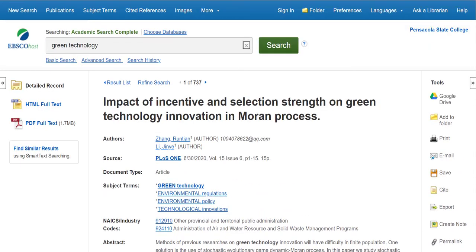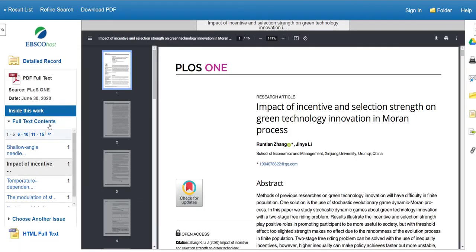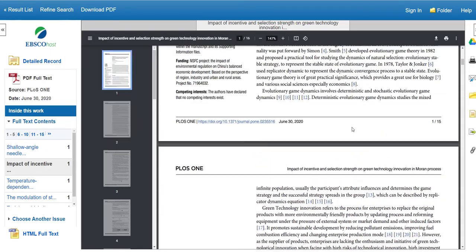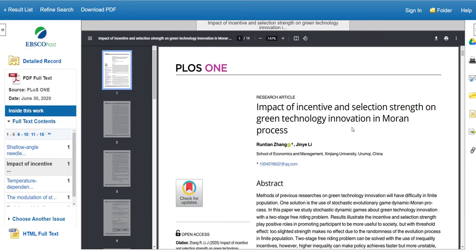On the left, you will see a PDF full text or HTML full text version of the article where you can read it in its entirety. The PDF version will be a scan of the article as it appears in its journal. The HTML full text version is typically a plain text version. When you select the format you would like to read, there are other tools you can use to better use the resource.